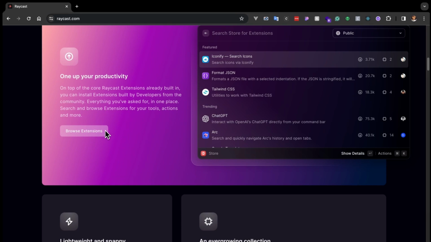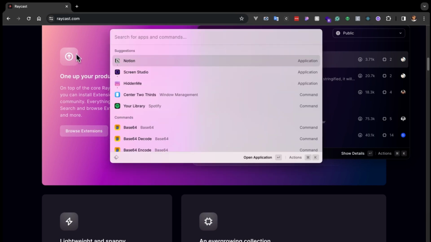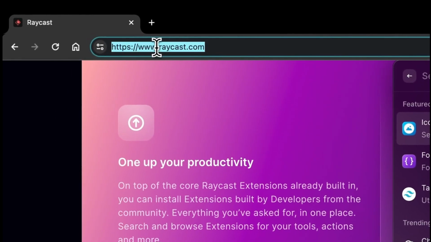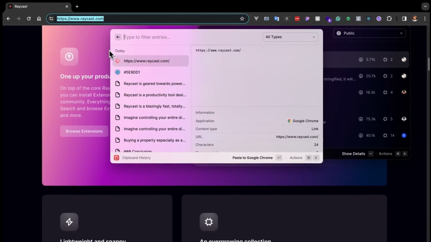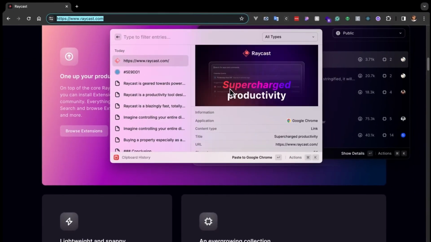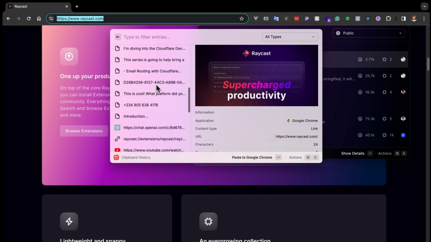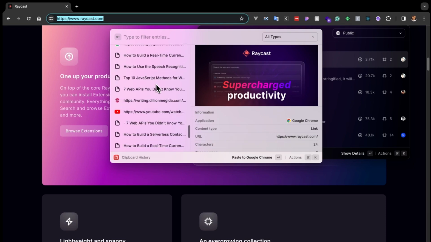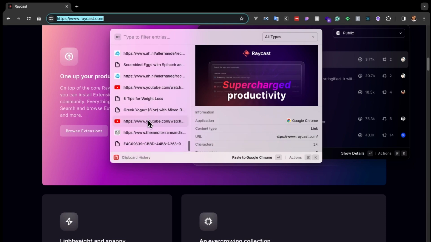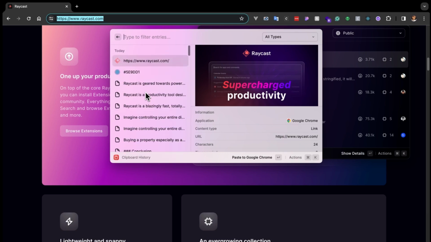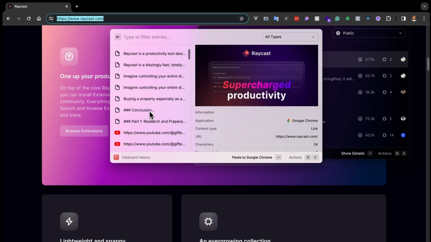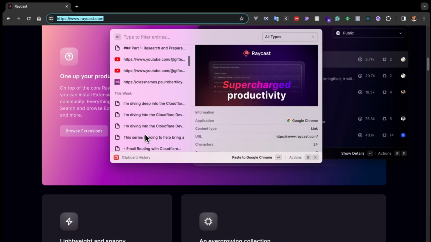You know, there is clipboard history. So for example, if I go here and I copy this and I say clipboard history, I can see all of the different things that I've copied as far back as like yesterday, 24 hours ago, which is super cool because sometimes you might copy something and you want to refer back to it, but you already lost it, right? So this is very, very handy. And all of these tools come built in with Raycast.